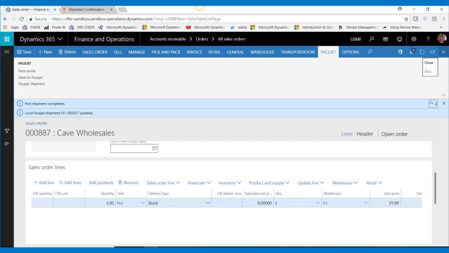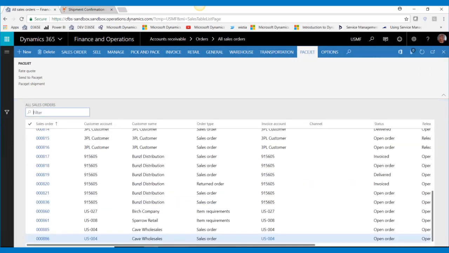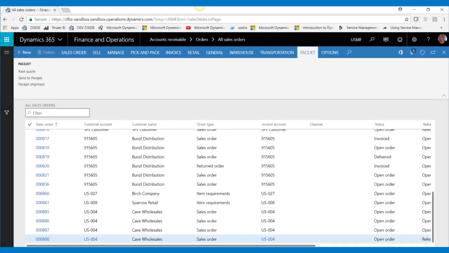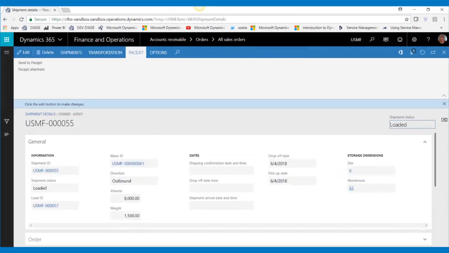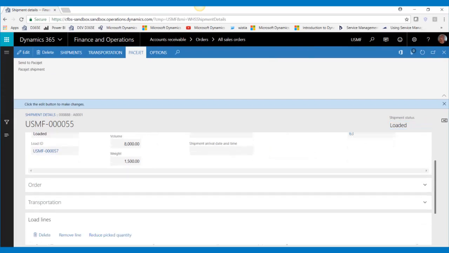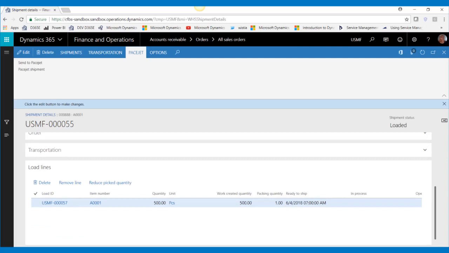Now, we will move on to the next scenario where we will do the packing within D365. I am opening a sales order that has already been released to the warehouse and the picking and packing work has been completed. We will open the D365 shipment where we can see the items that have been packaged.